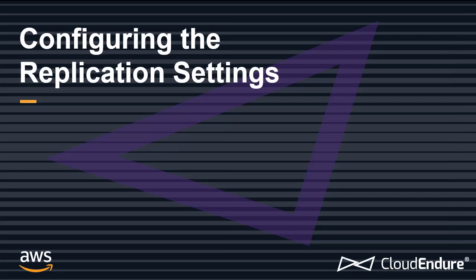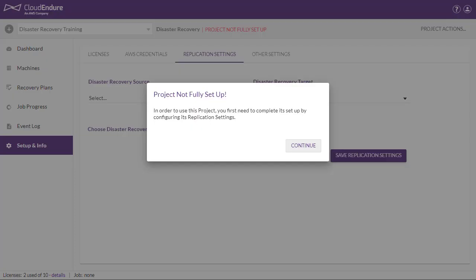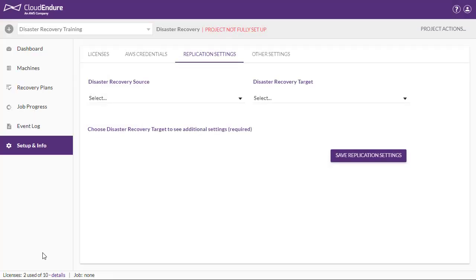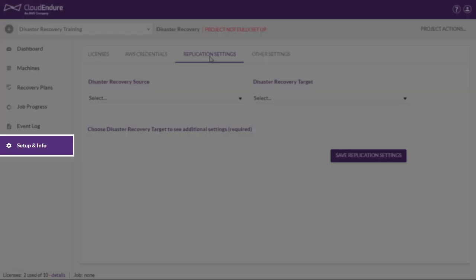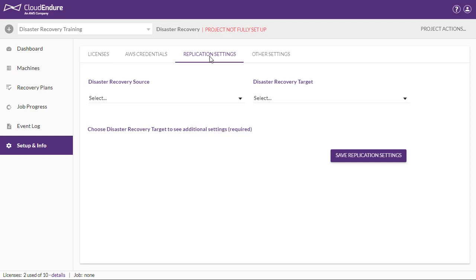Configuring replication settings. After entering your cloud credentials, you must configure the settings of the replication process. You can access the replication settings by navigating to the Setup and Info page, and then the Replication Settings tab. Here you can configure a variety of settings, including your source and target environments, your replication server settings, and various additional settings. The settings configured here will be automatically applied to each newly added source machine.